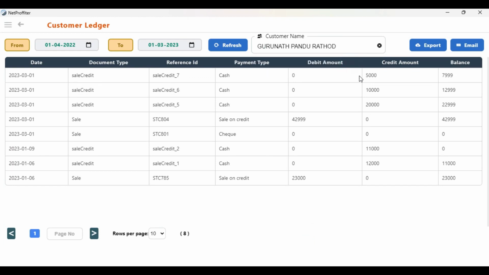Now going back to the accounting module, customer ledger, search that customer Gurunath, and here you can see that the customer has paid 5,000 rupees, and this is the remaining amount which that customer has to pay to the shop. Here you can see the transaction date, document type also, reference ID, cash, he paid by cash that 5,000 rupees. This is the balance amount which you need to recover from that customer Gurunath. This is how the customer ledger works, and every detail of the customer will be updated here.